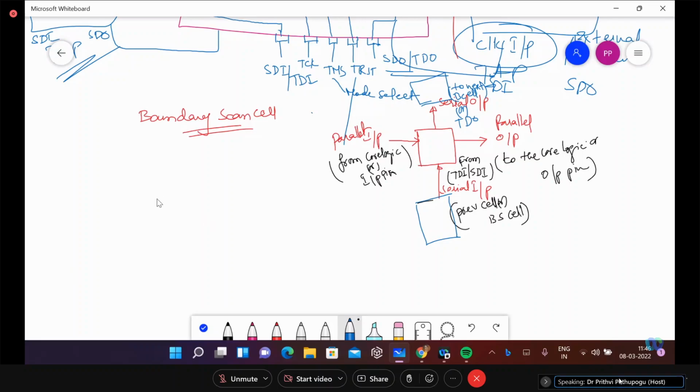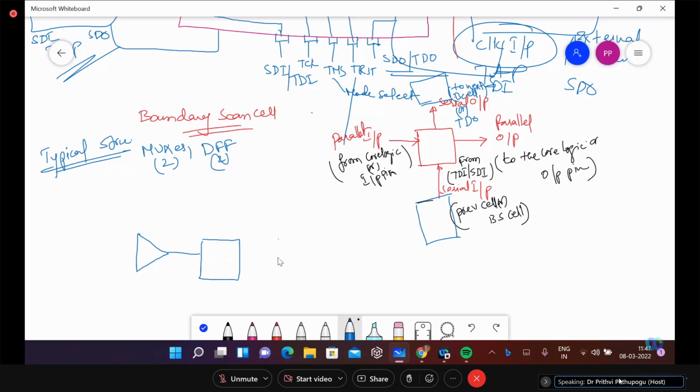Okay, here this typical boundary scan structure, if you can see, it will be using muxes and D flip-flops. Two muxes and two D flip-flops in order to have these four paths. So the first mux will be placed, and this is the pair of D flip-flops and the next mux. Okay, this is the placing.